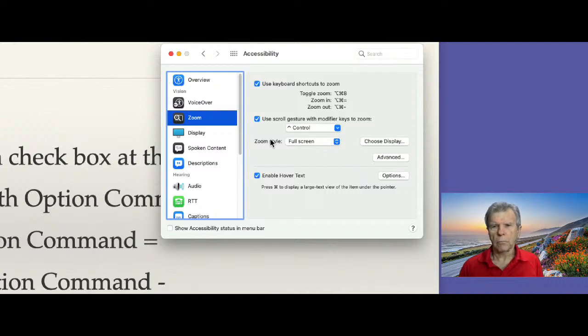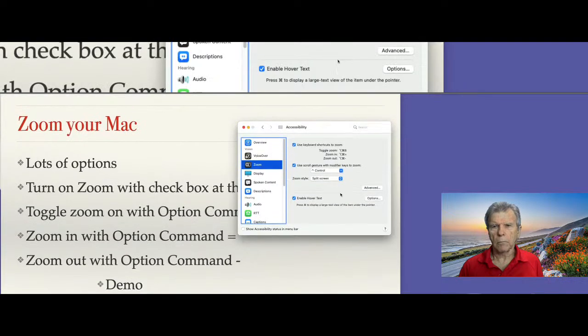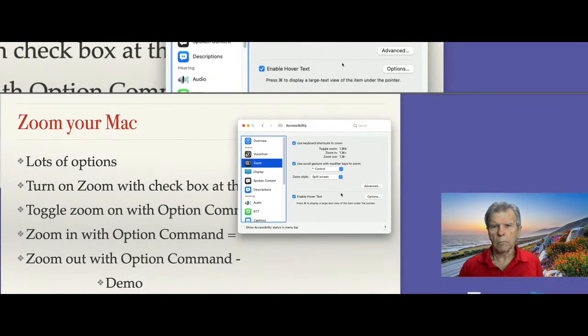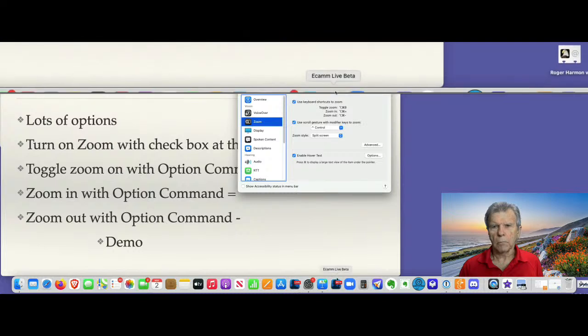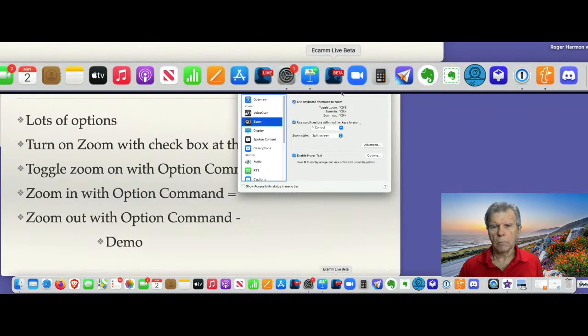Then we have the zoom style choices. We're on full screen right now. We can use a split screen. Now you see up here at the very top, wherever I move my cursor, you can see a larger picture at the top. This can also be adjusted to the bottom, the left side, or the right side.